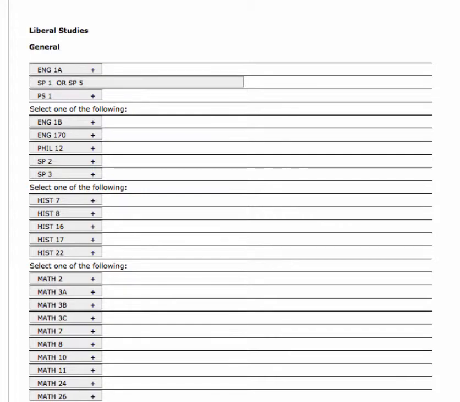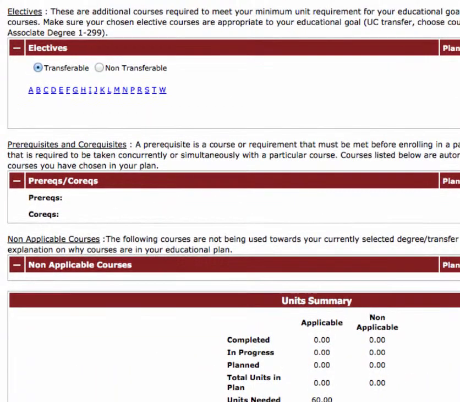Below the major section, you'll come to electives, followed by prerequisites and co-requisites, and a total summary of your units. Electives are any courses that are not required to meet general education or major units, but are required to reach a total unit count, like 60 for an associate degree or transfer. Prerequisites and co-requisites are required courses that have been added into your plan based upon things like your math and English placement test results and other requirements for the courses you've selected above.